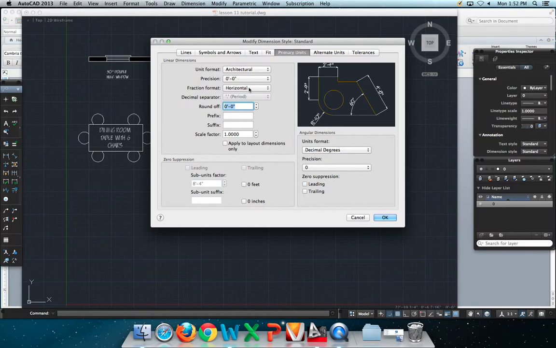And the fraction format should be horizontal. Also, you may have these two boxes checked. This is to suppress zeros, and in this case we want to see all the zeros. So if it's 0-6 or 6-0, we want to see both of those.